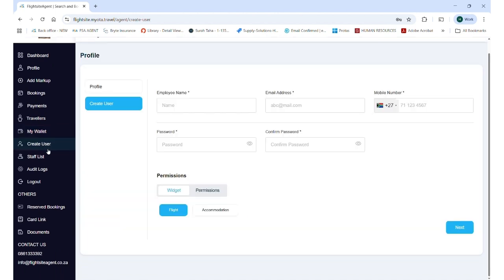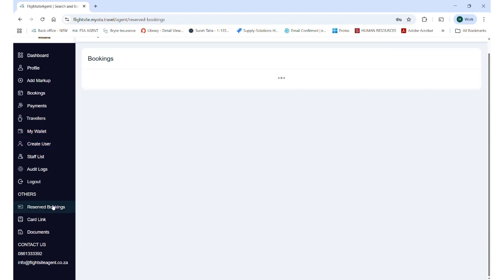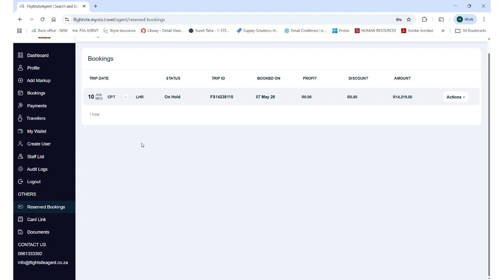Like I said, create user was listed above as well as staff list. If I head towards the bottom, there will be bookings for reserved bookings. This is any booking made today. So this has been booked right now today on the 7th. However, the trip date is for future travel.